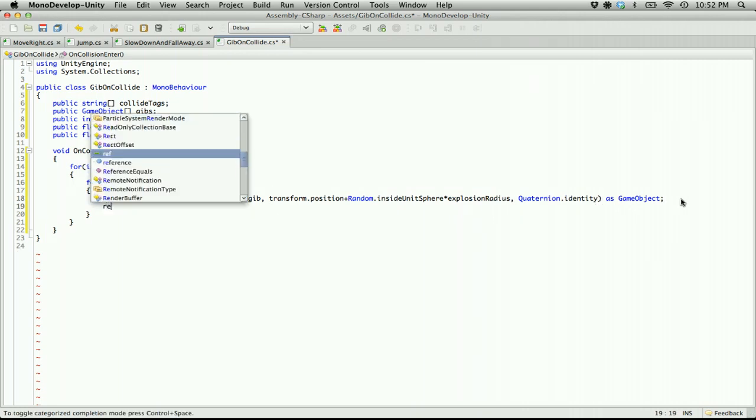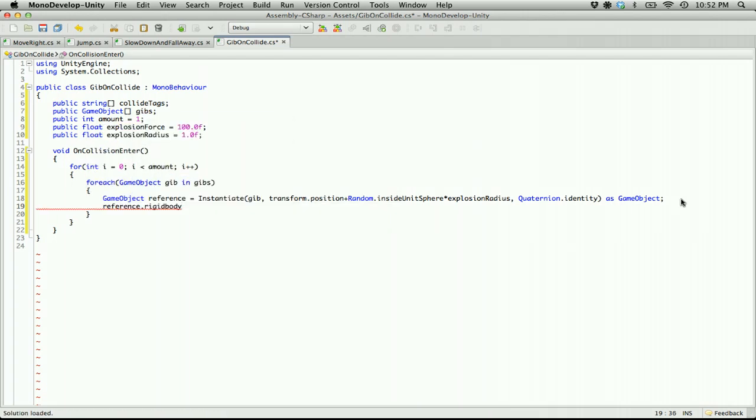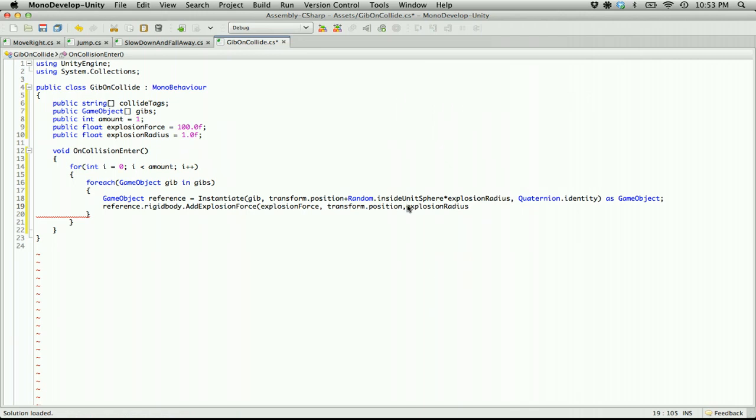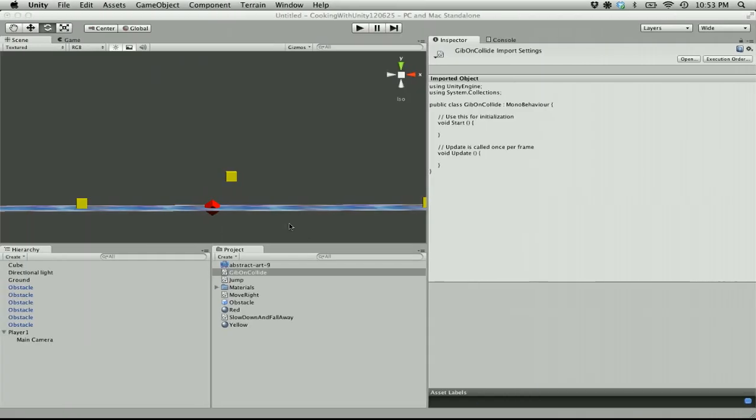And so our reference.rigidbody.AddExplosionForce, position is transform.position, and our explosion radius. I guess we'll just use explosion radius again. Alright, so this should generate some gibs, and then once we're done with everything, we destroy gameObject. So, if all goes well, this will give us a nice little explosion when the player hits something, and we're going to make it so that there is a tag that he can hit that will do this.